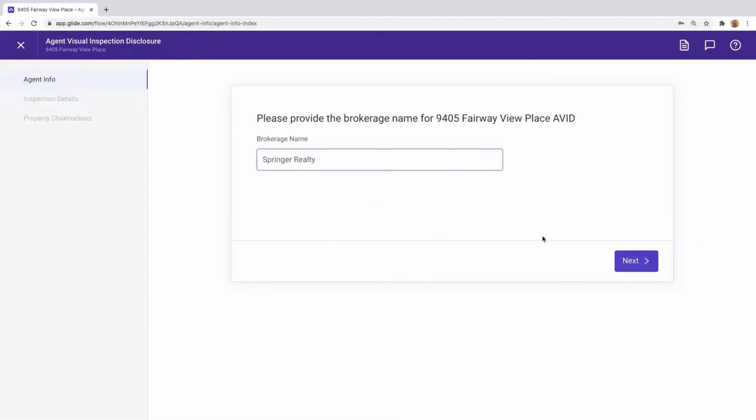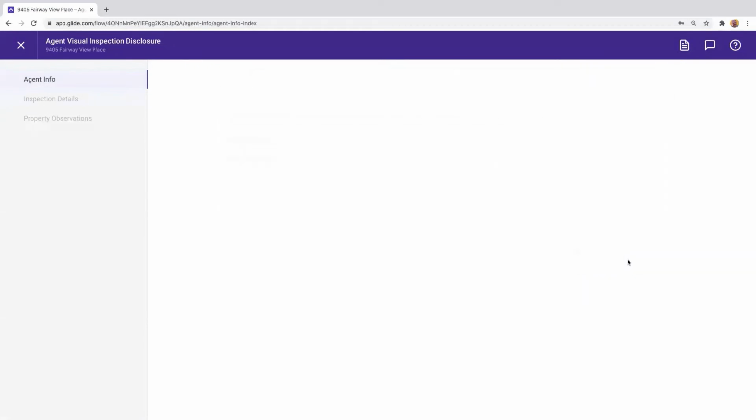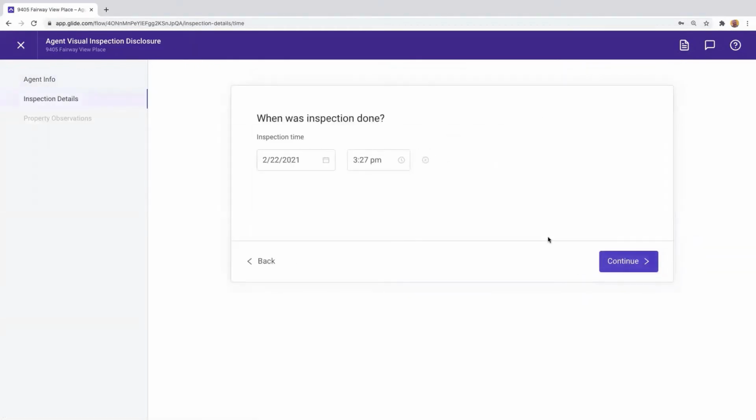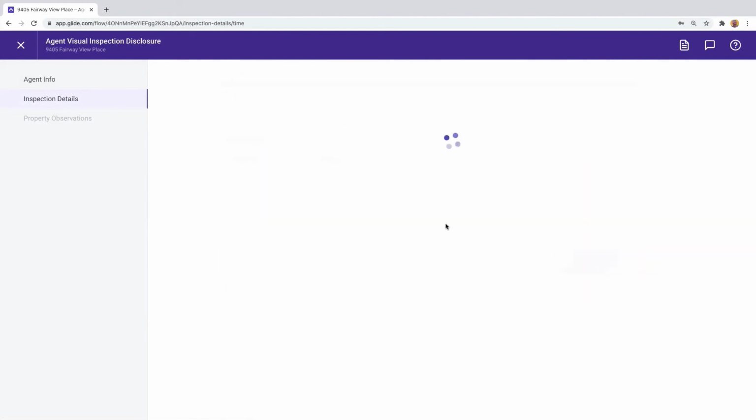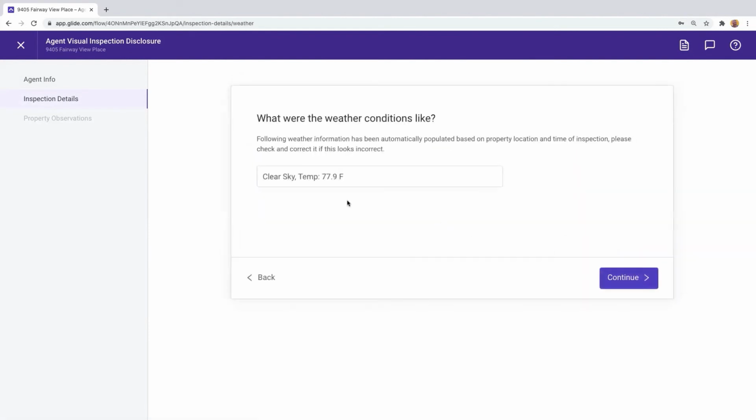And then it's going to ask for the brokerage name. I can enter the name in, select next. And it's expecting that you're going to be doing this inspection on your cell phone as you're walking around the property. It's going to have the inspection time that you can adjust, the time and date. Click continue. It also has information on the weather. Just like before, you can adjust this information if needed.